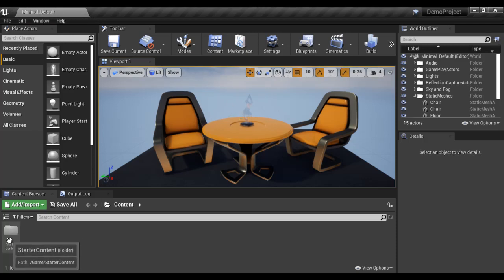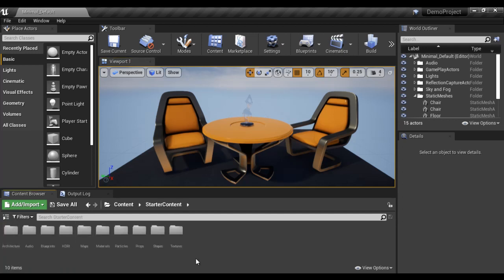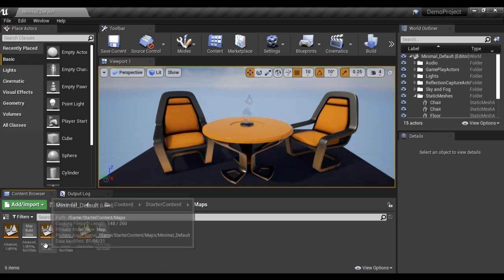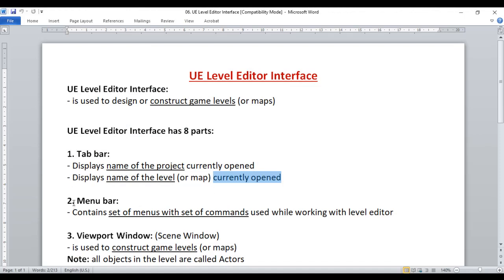Here we have starter content folder. If I open it, inside that we have maps folder. If I open it, inside that we have minimal underscore default level. Minimal underscore default level is at present open, guys. So tab bar displays the name of the level and name of the project currently opened. It also has minimize button, maximize and restore button, close button, etc., guys.